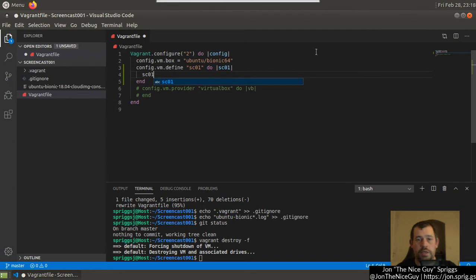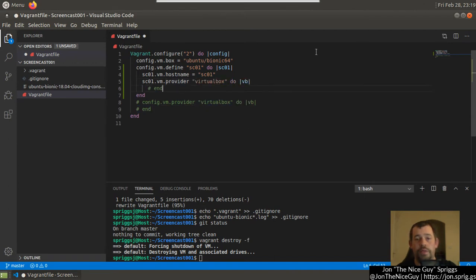And I'm going to do sc01.vm.hostname equals sc01. And I'm going to say, by the way, sc01.vm.provider. It's already auto-completed that for me. VirtualBox. In fact, I could have just copied that part there from this. In fact, I will actually do that. So, interesting part about this is that anything that starts in this block here that starts sc01, you could actually take this line out of here and you can dump this up here.